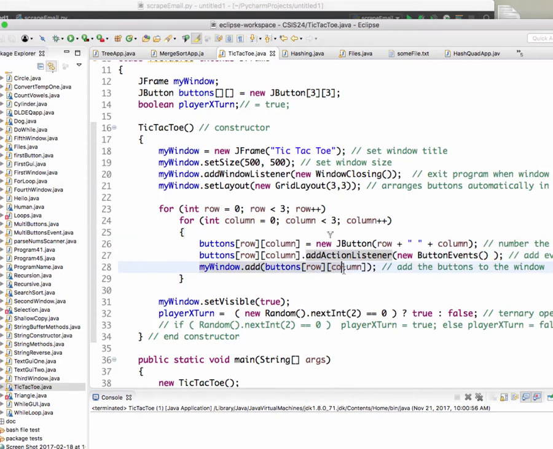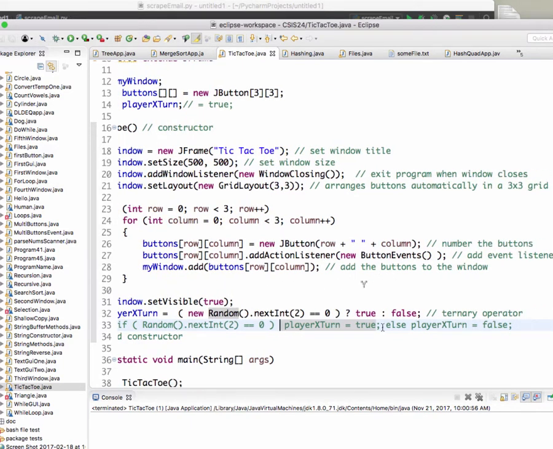Okay. I make the window visible, and I choose the player's turn. And what I'm doing here is using something called a ternary operator, right? What is the ternary operator? It's this funny looking thing here with the question mark. It basically translates to an if: if this random number is equal to 0, then I'm going to set the player's turn equal to true, and otherwise I'm going to set the player's turn equal to false.